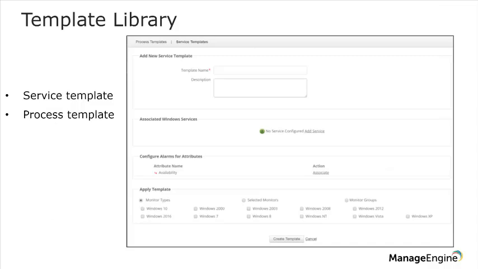The next key admin feature that I want to discuss is the template library. Apart from associating threshold and action in bulk using the configure alarm template, Applications Manager has an option to associate services and processes in bulk using the service process template. You can select the monitor type, monitor group, or selected monitors for which this template needs to be associated.